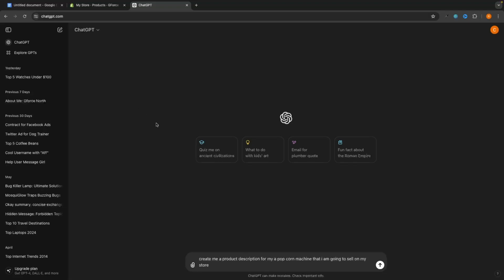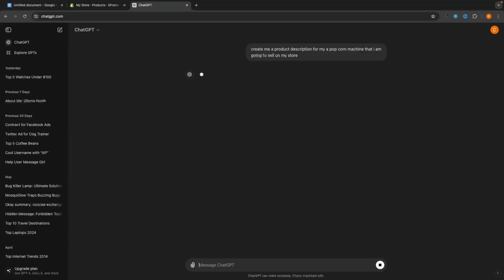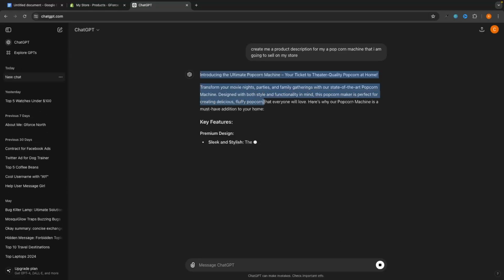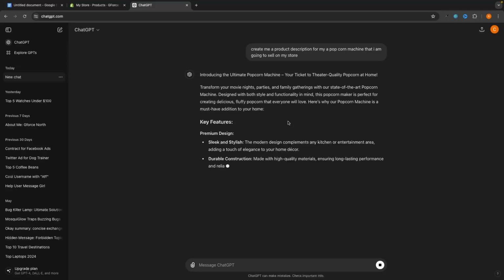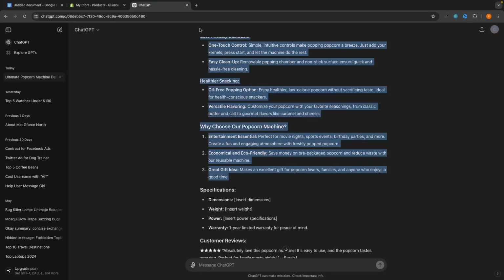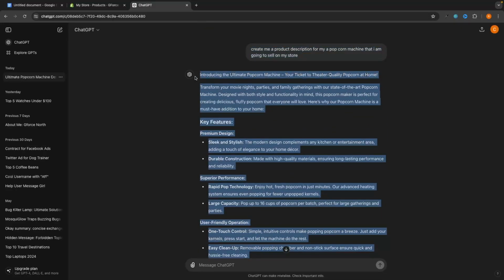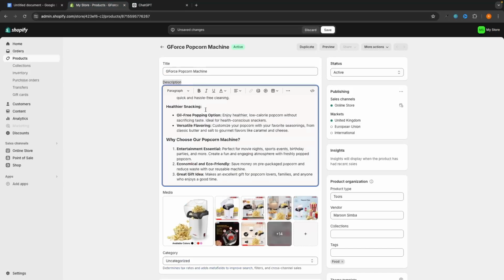But I'm just going to say, create me a product description for a popcorn machine that I'm going to sell on my store. Of course, just remove popcorn machine and put in your product. And then from here, we can see it's going to write this out for us. So from here, we can just go ahead and copy this when this fully loads in. So I'm just going to copy this bit right here and copy and then click on paste.